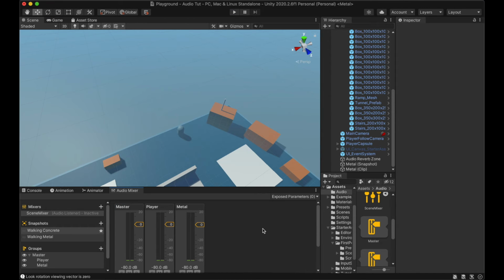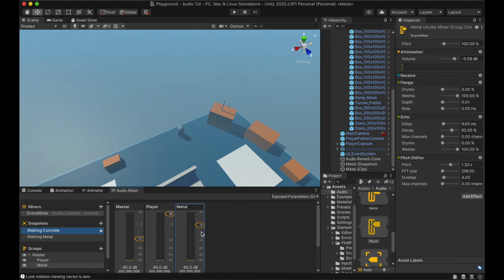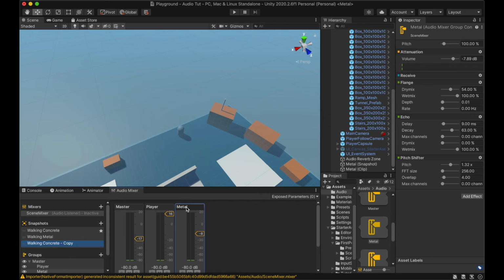Okay, so the next thing that I need to show you about the audio mixer is audio snapshots. Basically what snapshots are is, it's kind of on the tin, it's a snapshot of the audio mixer at the moment that you press this plus button. So any changes that I make to the mixer, as well as any of the effects, if I click plus, it will keep those values.